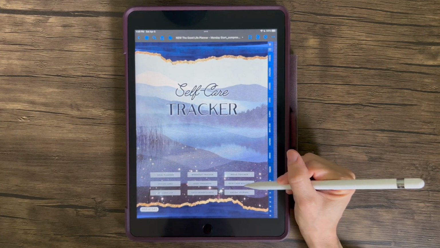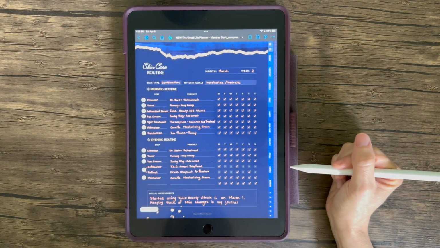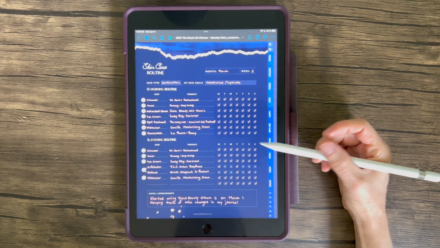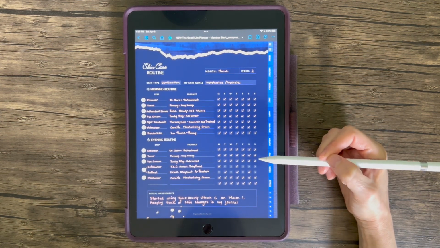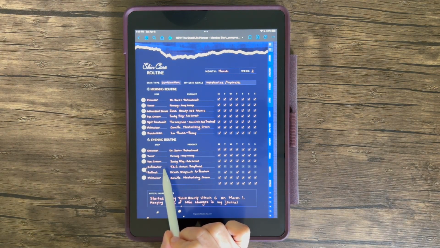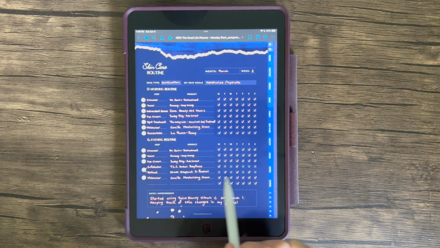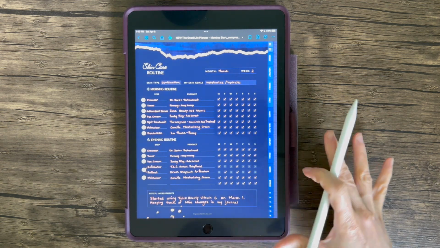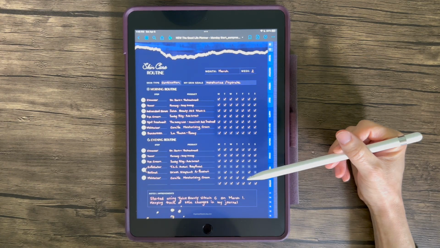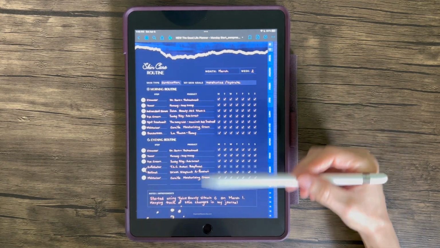Then there's a skincare routine. This one, honestly, I can't believe I never wrote down my skincare routine before. As you can see, it's all here now. And I'll tell you why this is handy. There are days that I want to exfoliate, and those days I don't want to do retinol, and I want to be able to organize during the week when I do what. So this is a great way to just keep track of what your skincare program is.